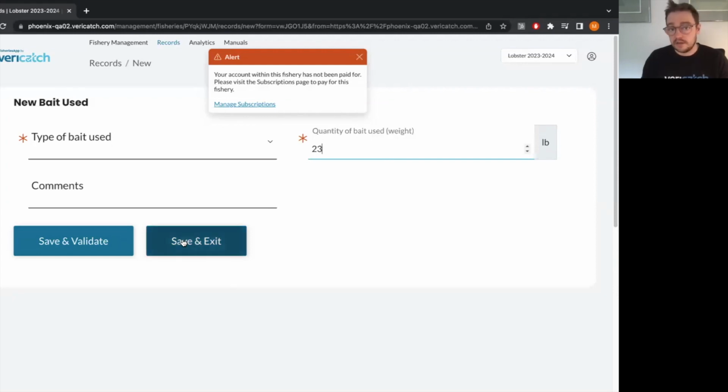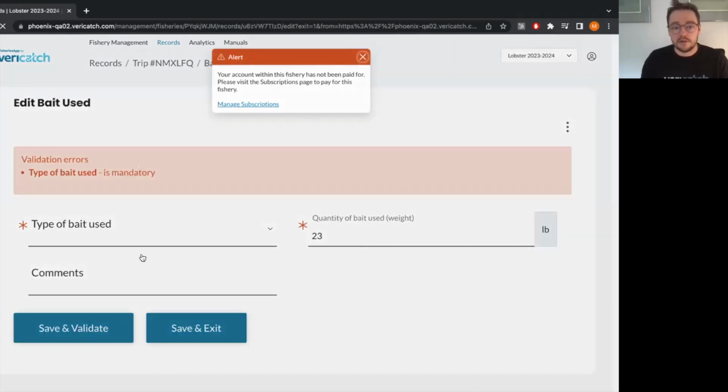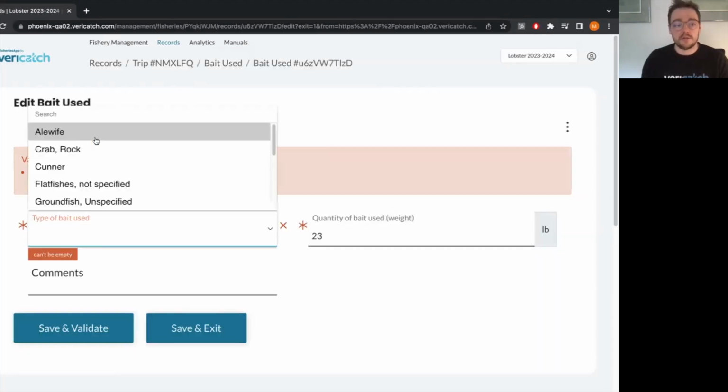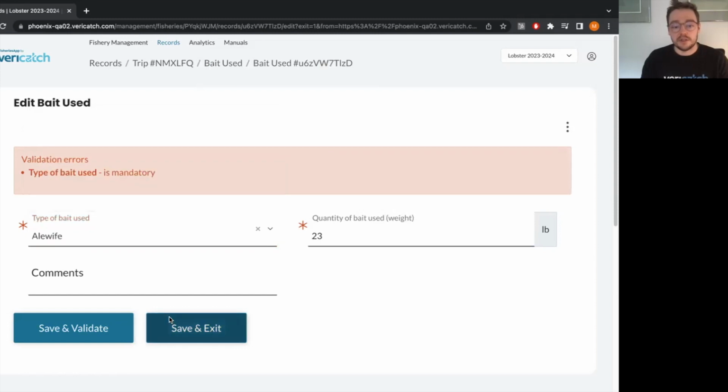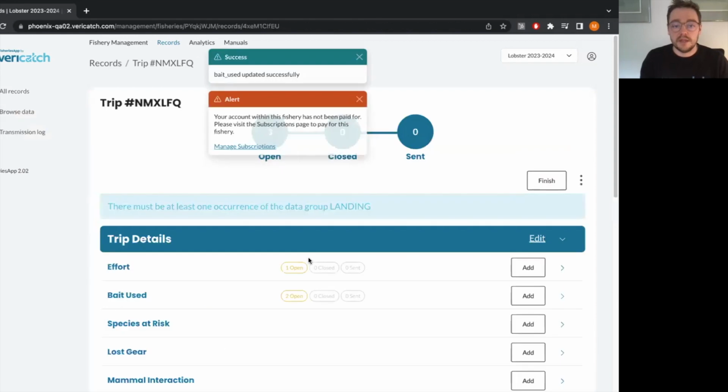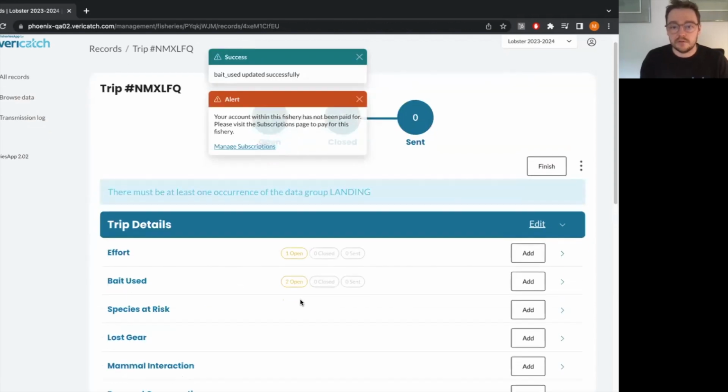And let's just say we forgot to put the type, but we did put the weight. If you do hit save and exit, you'll see that our software will actually remind you that something is incorrect. You have errors. Do you want to continue? In this case, we don't want to continue. We want to fix those errors. And then we're going to save and exit. Once we've done that, you can see that we now have 2 bait use forms.